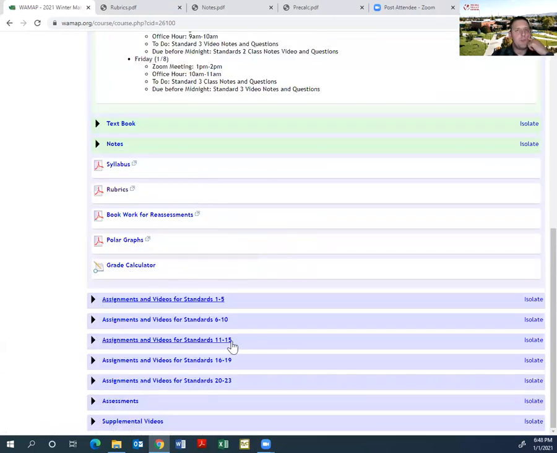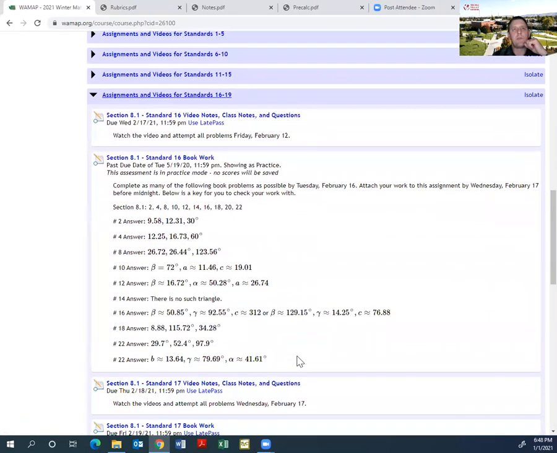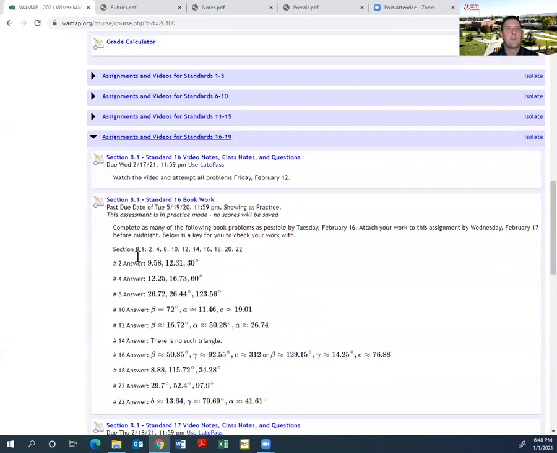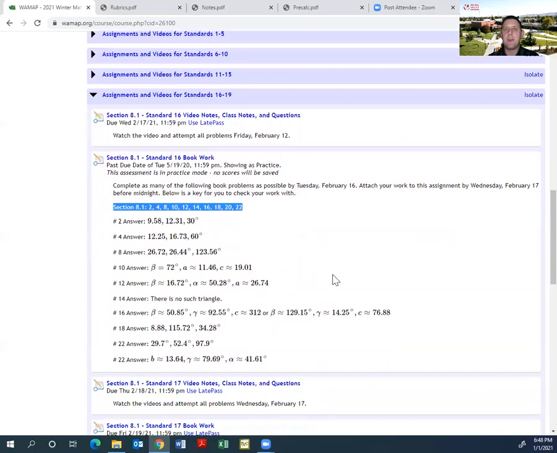The one other thing you should be aware of is that there will be times where I'll want you to do book work as well. And if that's the case, it'll look like this. So first of all, here's the assignment itself. You're being asked to do section 8.1, numbers 2, 4, 8, and 12, and so on. So you do all these problems from the textbook. And in this case, these are even problems.